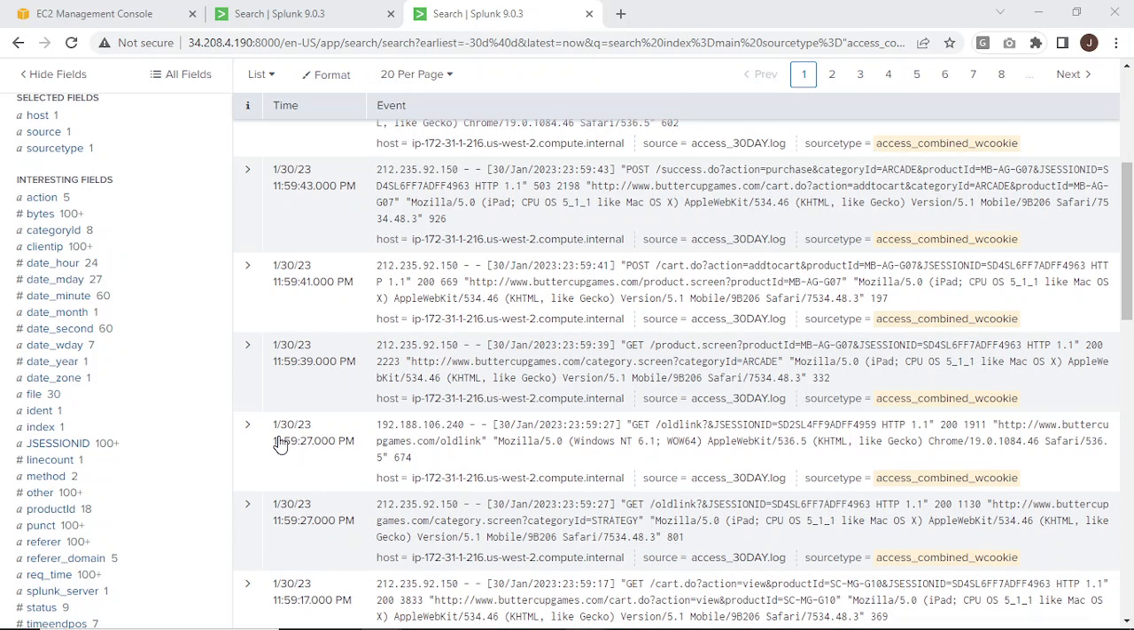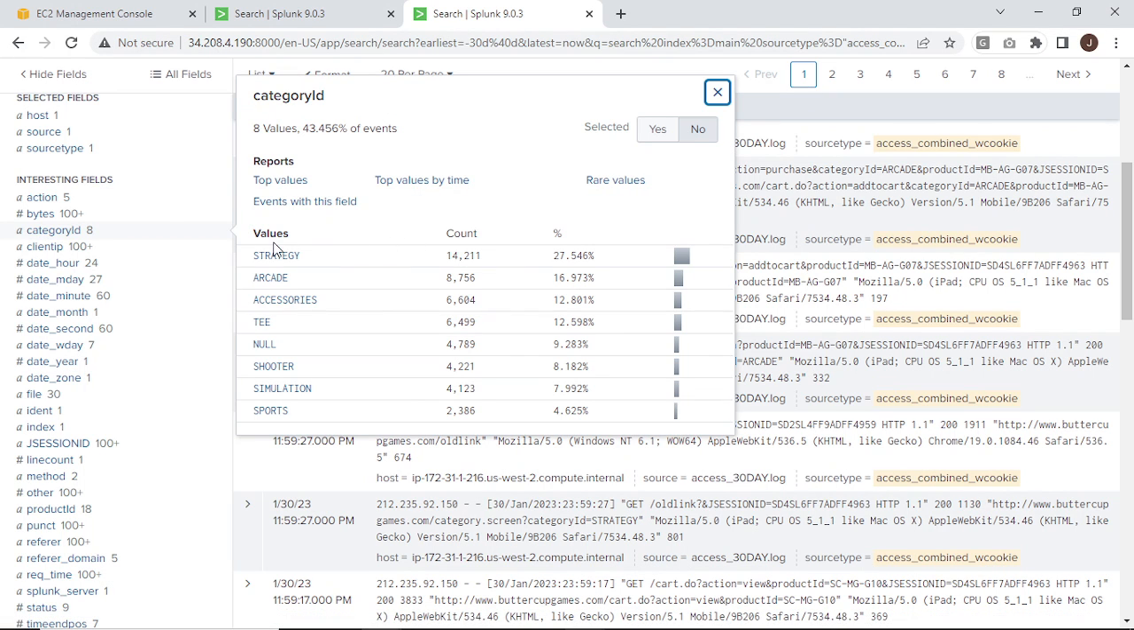We just have to locate an event with a field value pair that you want to tag. Okay, let me see. Can you see a field here, category ID? Let's click on this and see what we have. So we have 1, 2, 3, 4, 5, 6, 7, 8 category IDs, right?